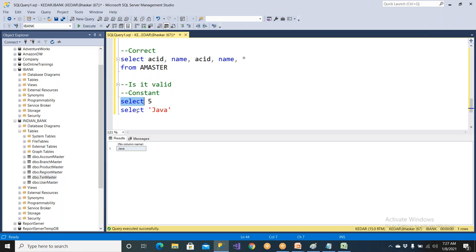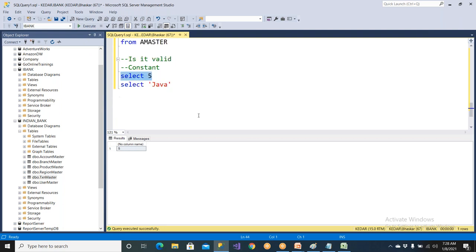Remember this point: the select clause is used to display something. So if I want to print Java, you can print it like this. Select 5, and what will happen? You should be able to print. So where can we use this? Let me show you something.